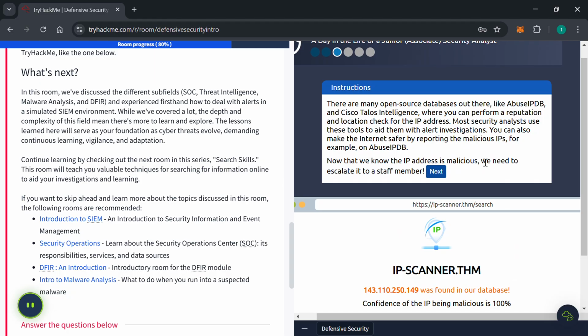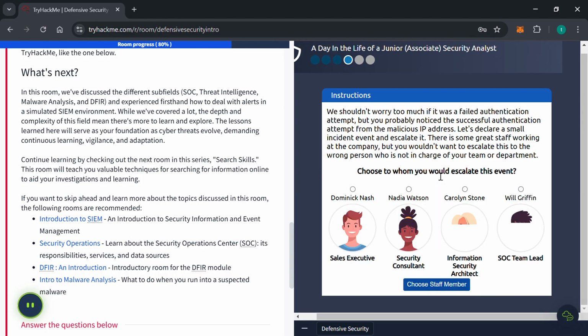So we have other open source databases that we can use, like AbuseIPDB and the Cisco Talos Intelligence, where you can perform a reputation check for the IP addresses. Most security analysts actually use these tools. Now that we know that the IP address is malicious, we need to escalate it to a staff member. We shouldn't worry too much if it was a failed authentication attempt. But you can see that it was a successful authentication attempt from the malicious IP.